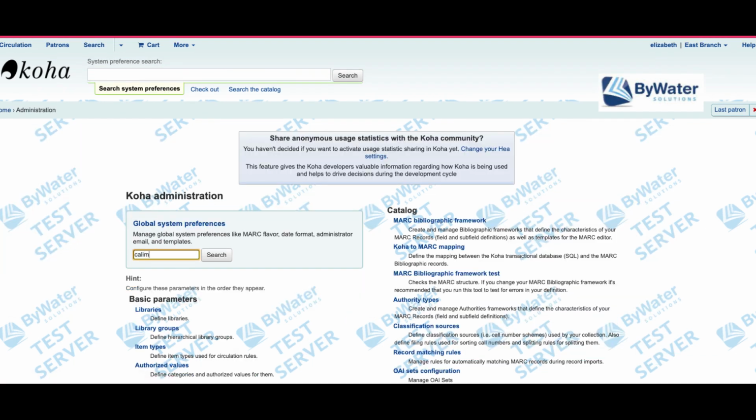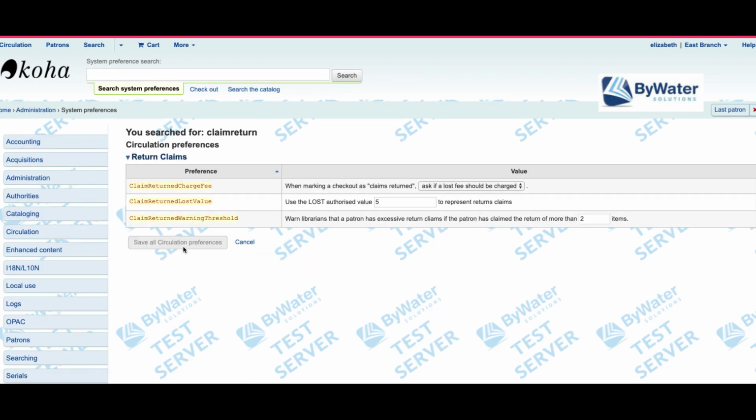So we're going to start in our system preferences, and if I just type in claim returned, I will see the three system preferences that need to be chosen. I have claim return charge fee. A library can choose to charge that replacement fee at the time that something is claimed returned or not, or ask, so it could be a case-by-case basis. You can see charge, don't charge, or ask. Perfect. I'm going to keep it at ask so we can have a case-by-case situation.